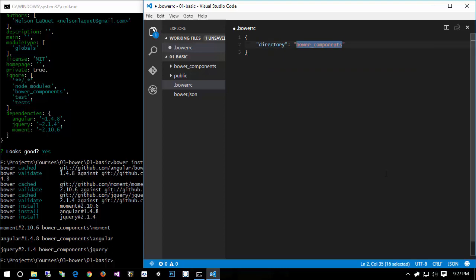and we can specify a directory. And you notice VS Code does have IntelliSense for bowerrc. And in this case, I'm going to say public components. So I changed the directory.